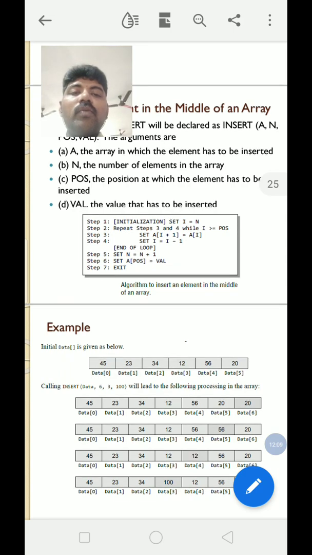Here the while loop will run for processing until I is greater than or equal to position. Once the condition becomes false, you have to quit the loop. Okay, this is the format.